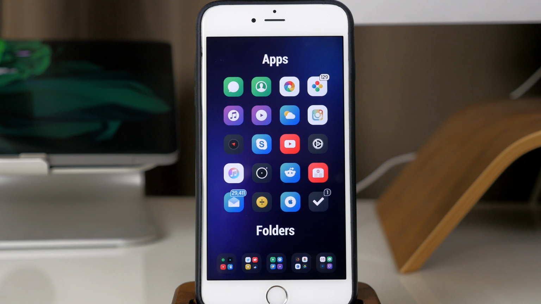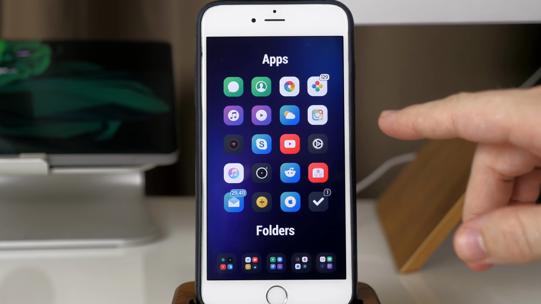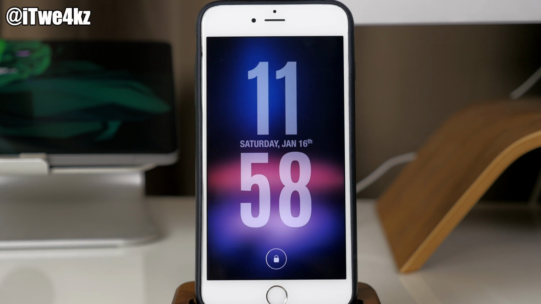So for this setup, I'm actually calling it Division, mostly because of the division of the folders and the applications. And this is actually a setup that was submitted by the Twitter user Kaniskinson, which is, I think, how you say his name. Now, I did tweak some stuff to my liking, but it is still highly inspired by his setup. So let's go ahead and start on the lock screen.